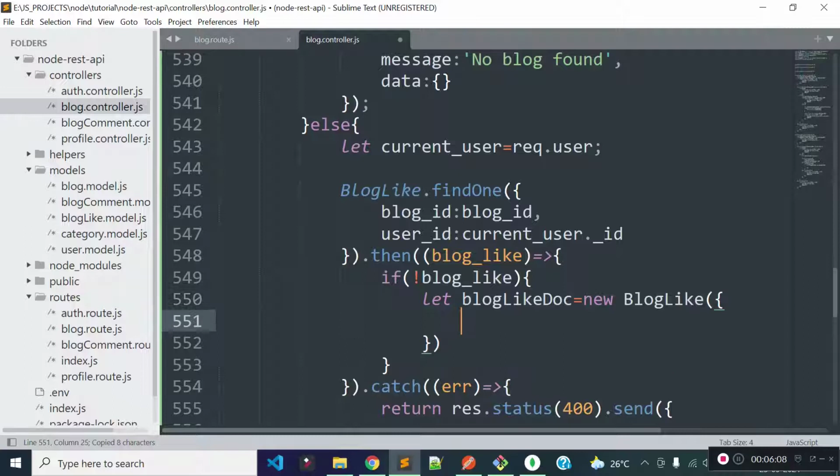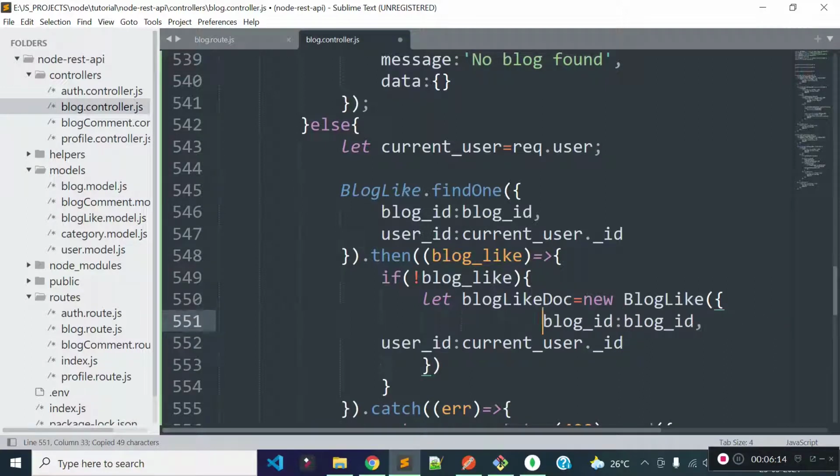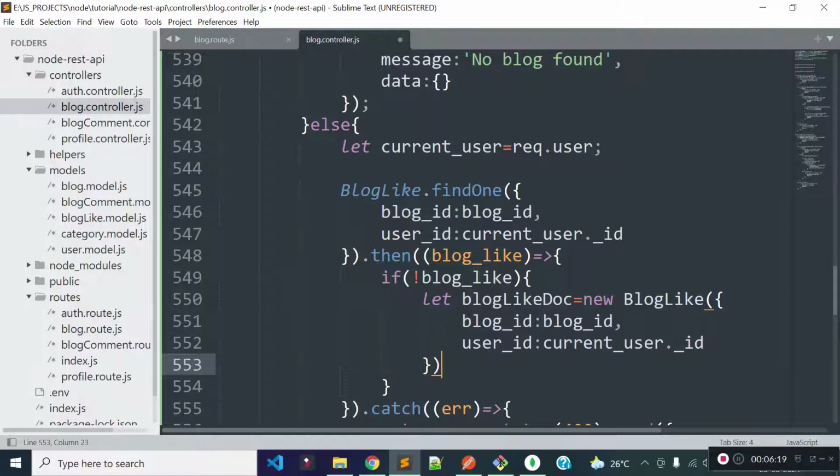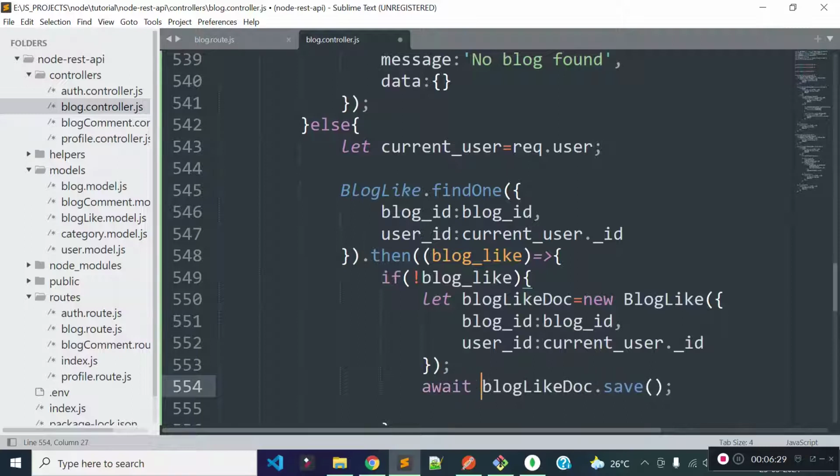And I'm gonna store blog ID and user ID to our blog-like collection. And then we can store the data to our blog-like collection with the help of save method, and this will return as a promise. So I'm using await here. Because we are using await here, I need to add async before this callback method.